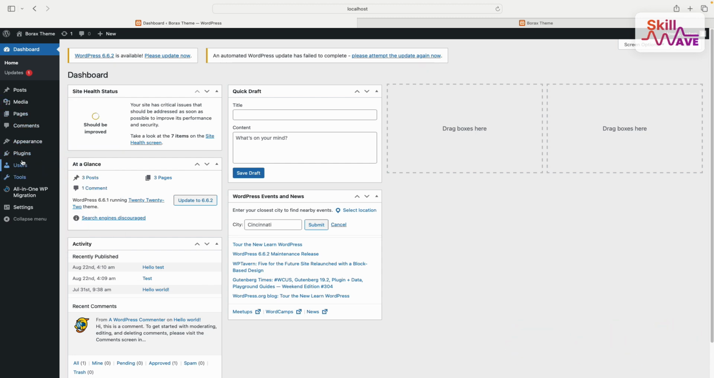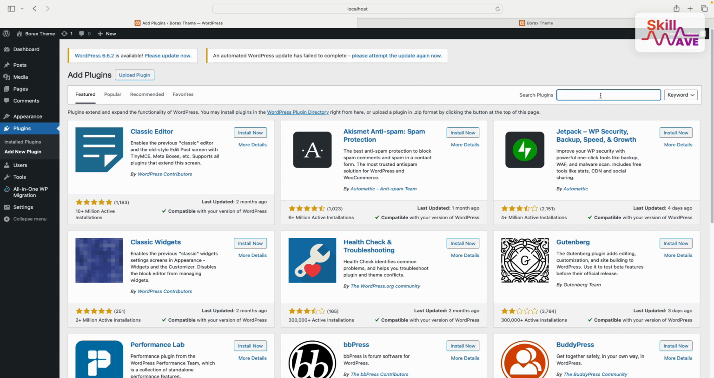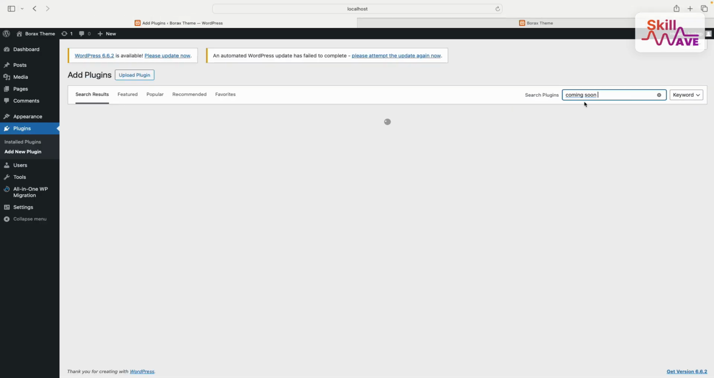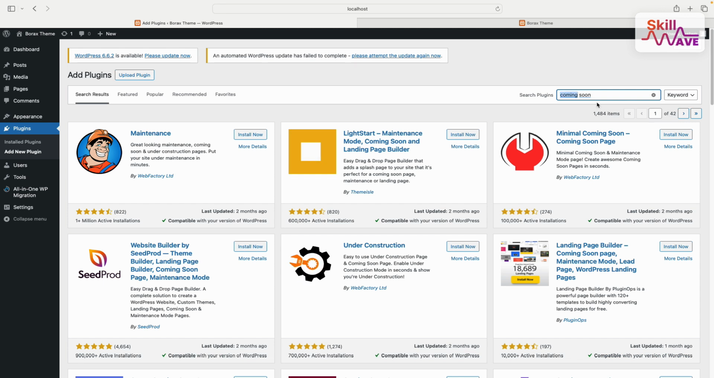So first of all, I go to the plugin section and add new plugins. All right, then you can search for coming soon, or you can search for under construction, anything. Then you can see many WordPress plugins here. Now you can use whichever you like. Usually I use this one, under construction. Also you can use maintenance. This is a popular plugin.